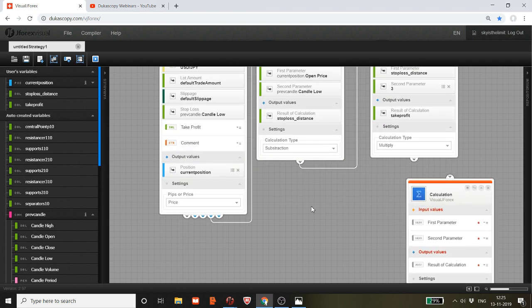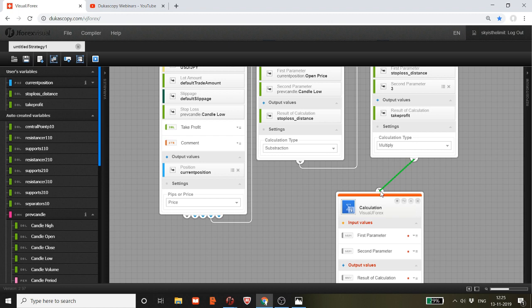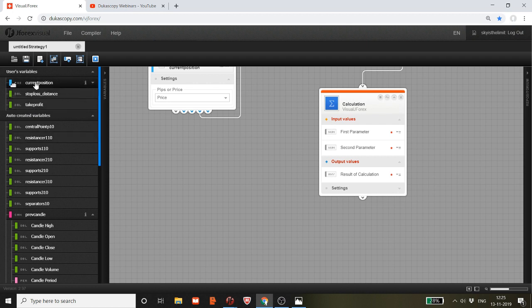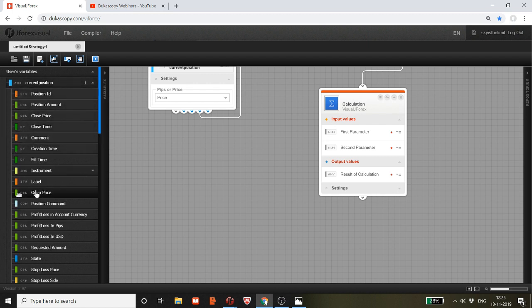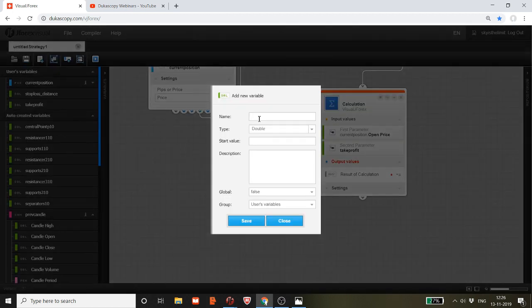So now variable into open price. So click on current position again and then take the open price and then add the take profit. And take profit distance. Save it.